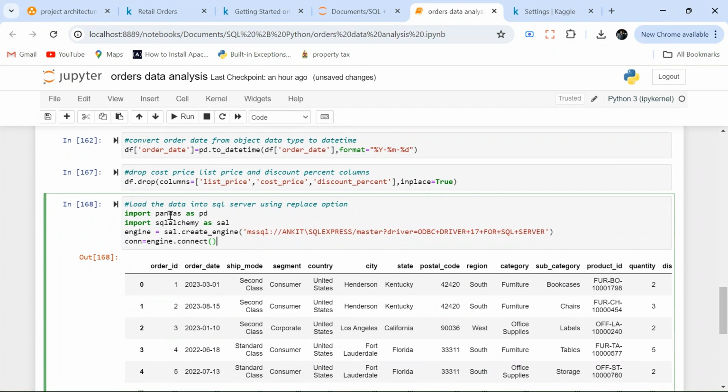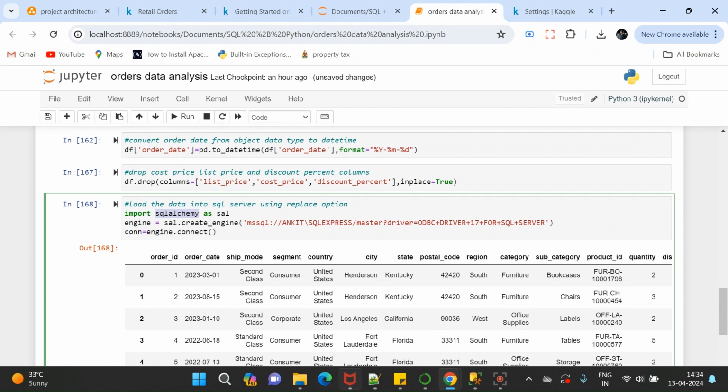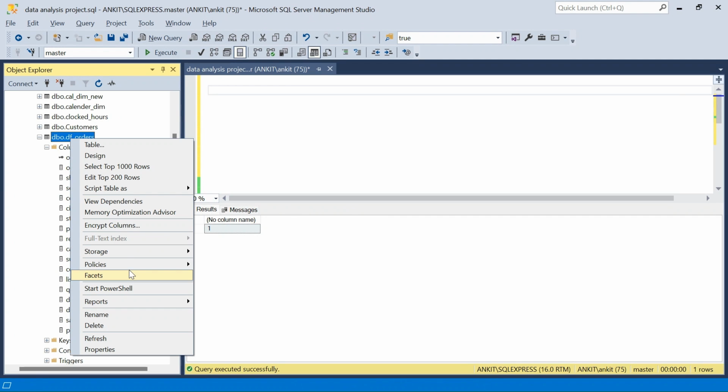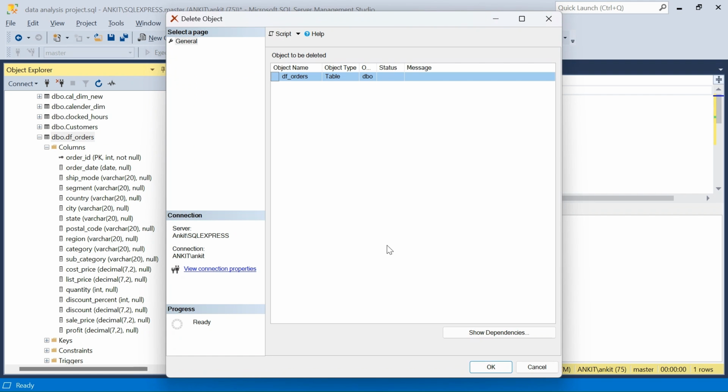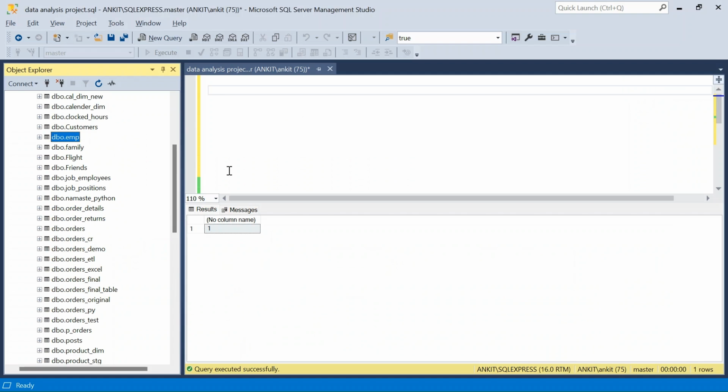Okay, so pandas is already there. I'll just remove it. So I'm using SQL Alchemy to connect to my SQL server. So this is my SQL server, right? This is my SQL server. So I will connect using SQL Alchemy, and let me delete this table. Okay, so this is my SQL Alchemy, and this is my SQL server.